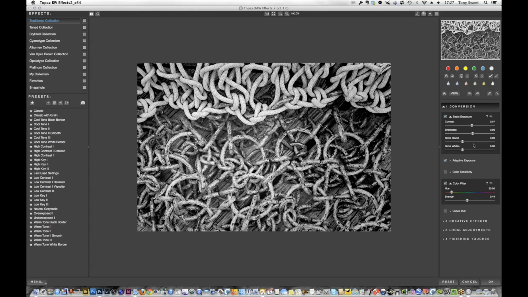And then we'll boost the blacks maybe. Let's see what that does. Again, I cannot overemphasize that you've got to get in here and play around with this stuff. Let's take that to about there and bring the whites up a little bit. Okay, we're getting there.